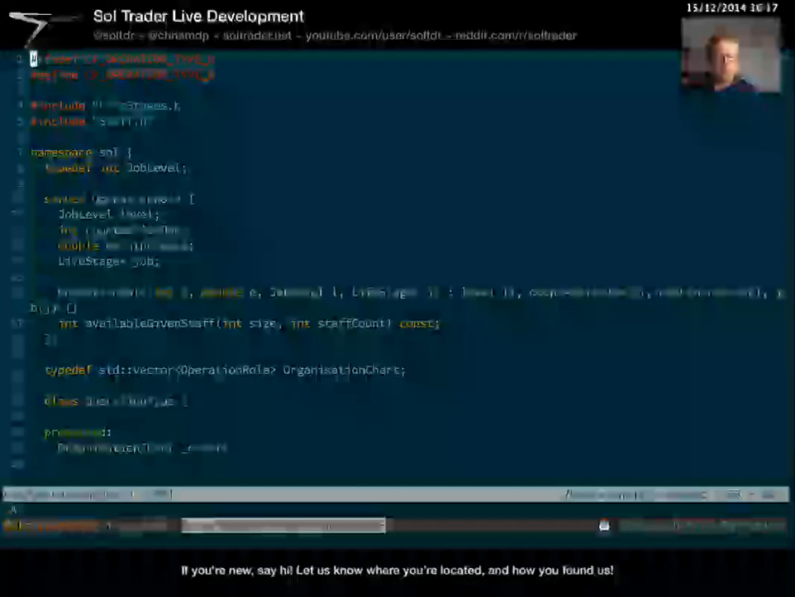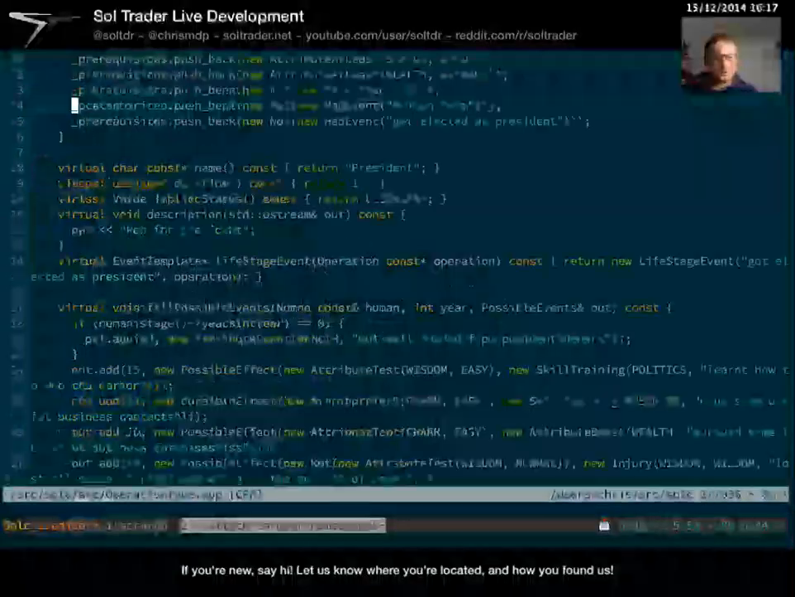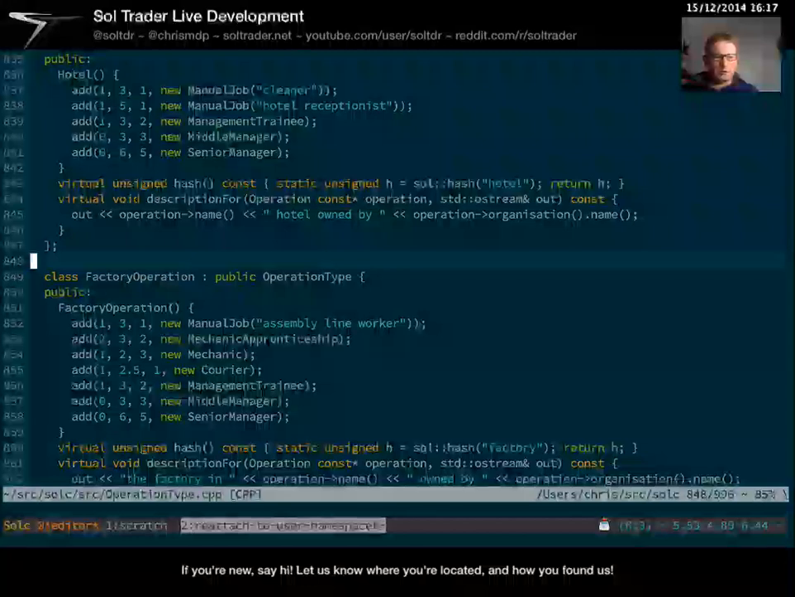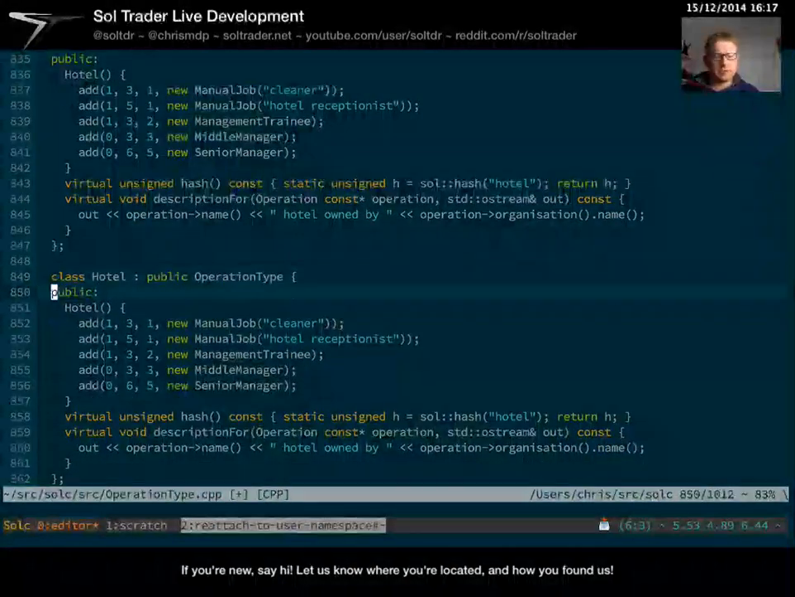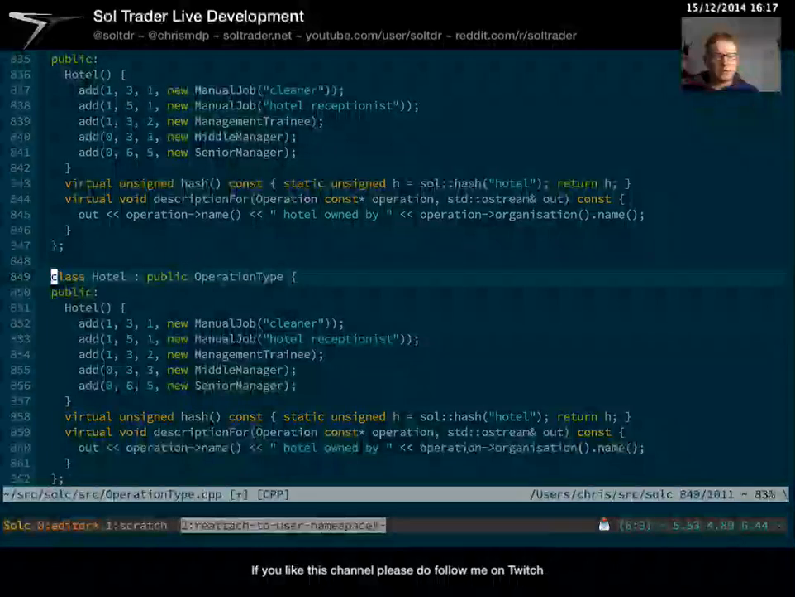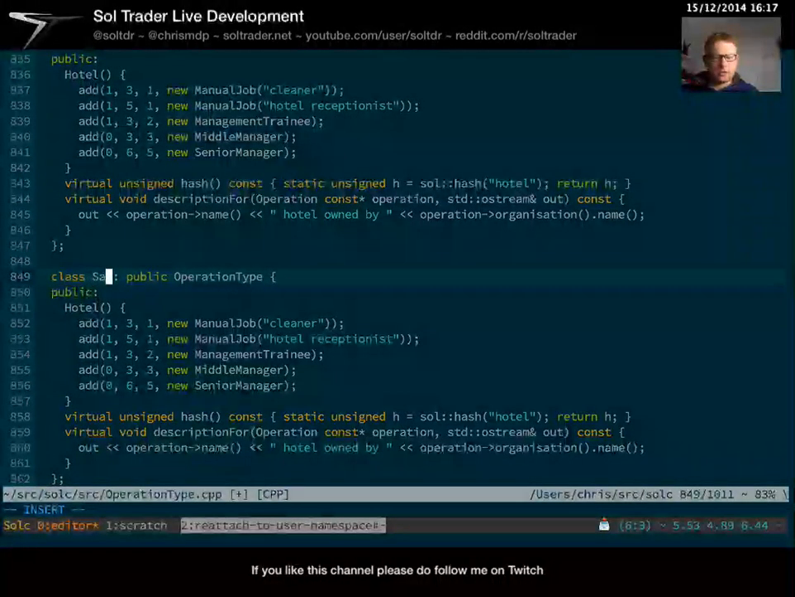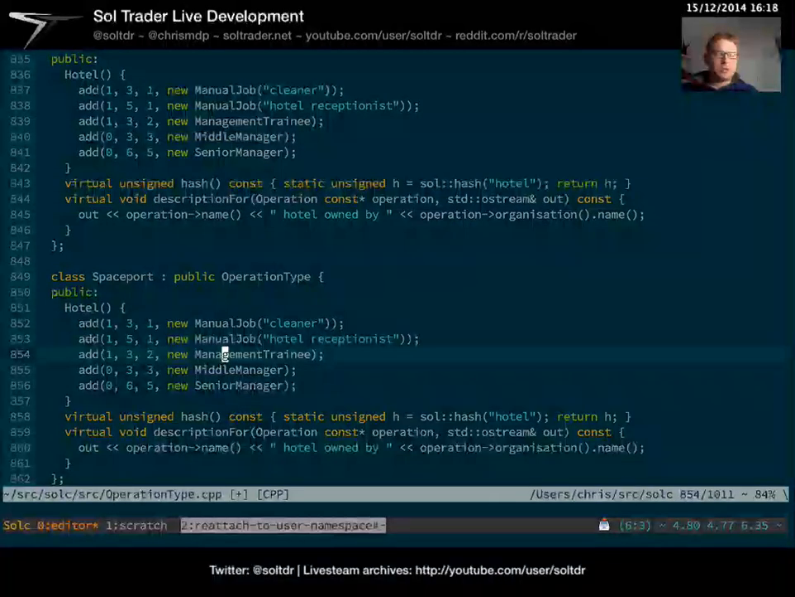Maybe I need an operation type. I've got a hotel here. I definitely need some kind of... An operation type is just a type of business that you can run. Well, instead of a hotel, let's have a spaceport. Now, the jobs that we can have at a spaceport are... I hope so.